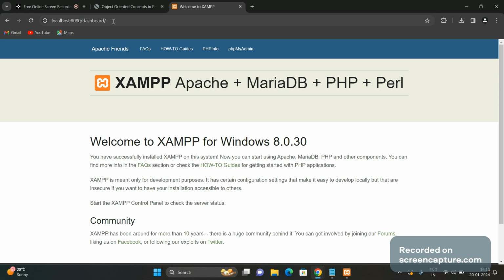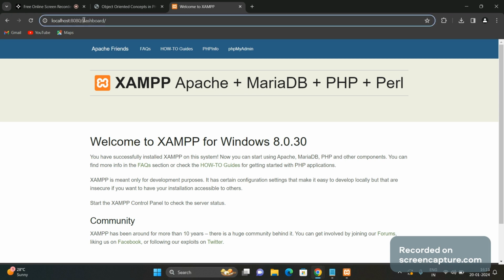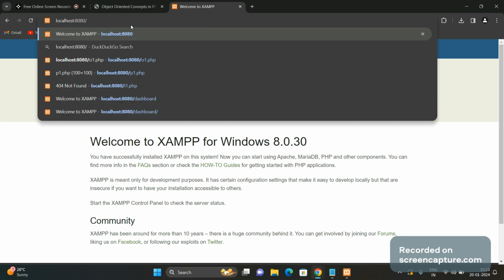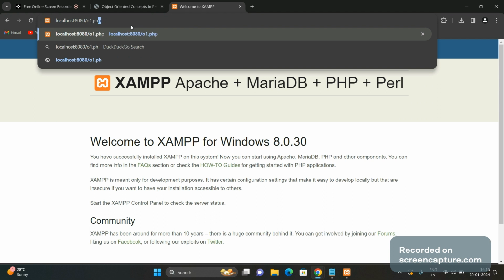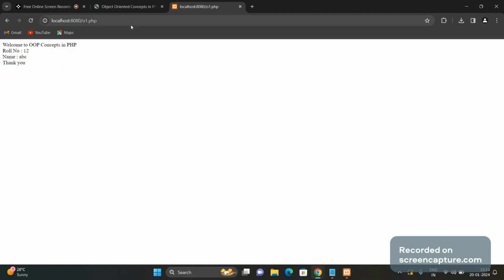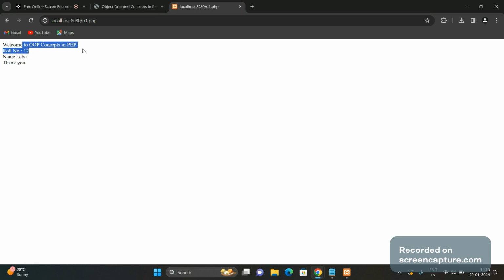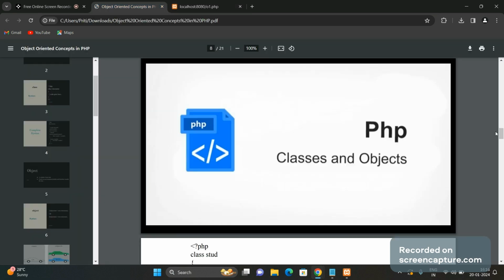Our server is started. Now we have to open our file, which is o1.php. So it is showing welcome to OOP concept in PHP. Roll number is 12, name is ABC, and thank you. So we have implemented the class and object concept in PHP in this way.